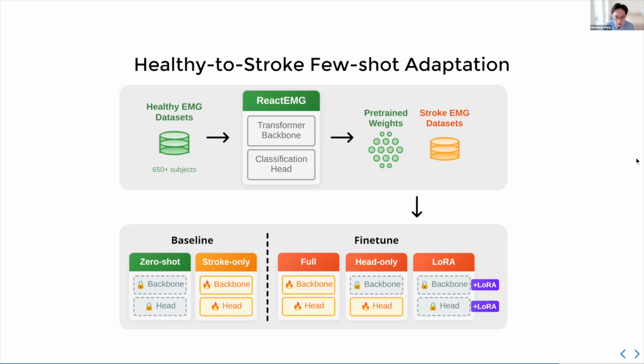And then we compare against the baseline of a stroke-only training, where it's initialized from scratch, not from healthy pre-trained weights. This is typically how people do stroke EMG in the literature, where only stroke domain data is used. So our goal is to see if using this pre-trained checkpoint from healthy is actually better for stroke generalization.